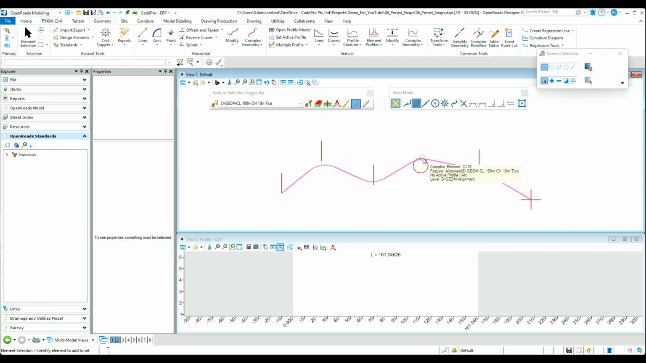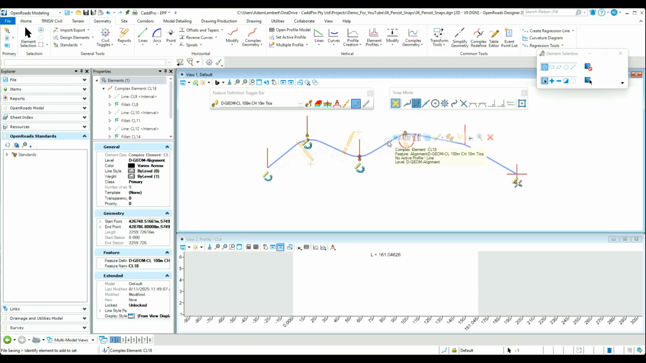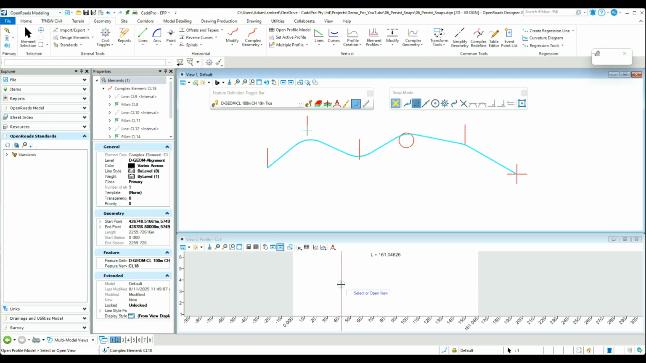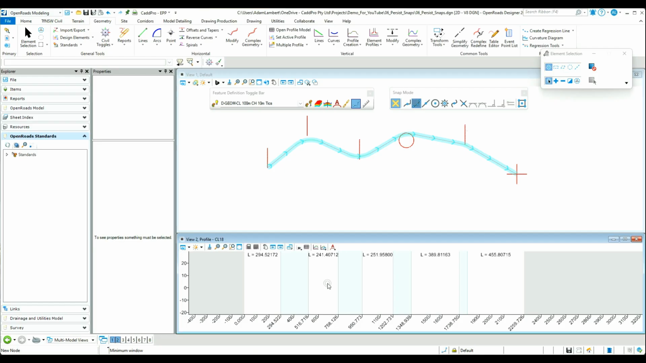So now we've got our complex element and the persist snaps are ruled to these other elements, which is all really good. Might just check out what happens in a profile. So I'll open up the profile in that element. One of the nice things with persist snaps also is how they work in the vertical. So it picks up key points in the vertical.